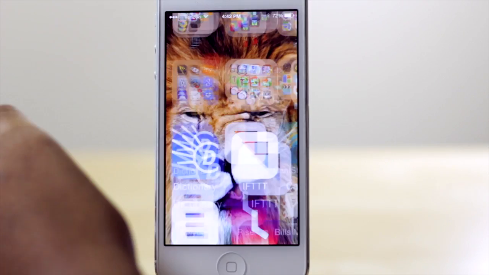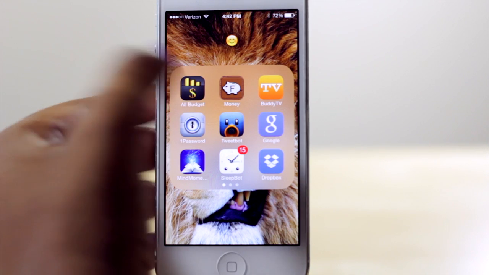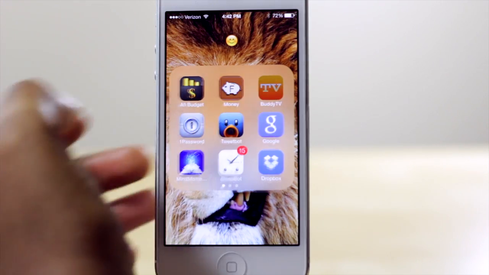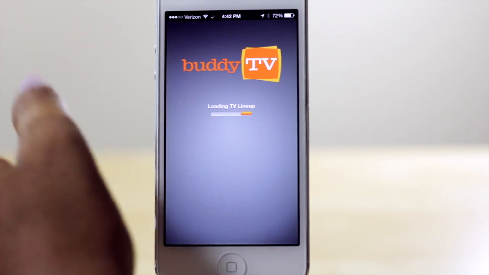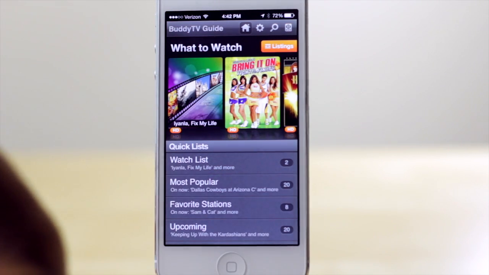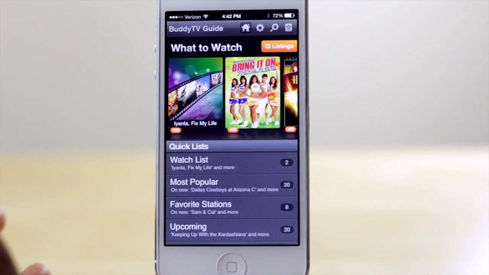Coming out of there and jumping into my personal folder, which is with the smiley face here, I have some more budgeting apps that I don't use. I also have Buddy TV. Now this is one I use and I highly suggest you download because it just does so much. It's like a TV guide, but it also will let you create a watch list, and if you don't know what's on and you kind of want to know what's popular, it'll show you the most popular TV shows that are on.